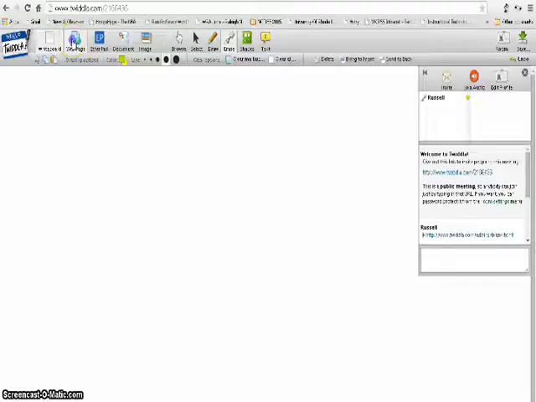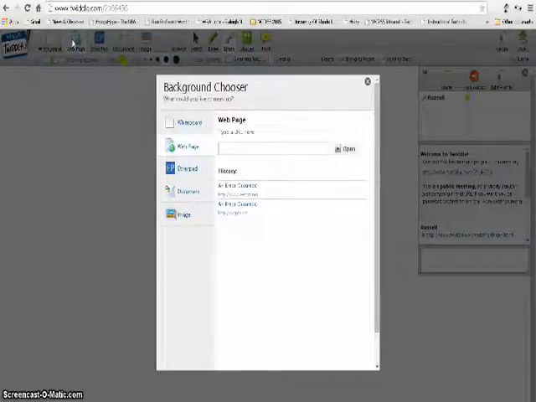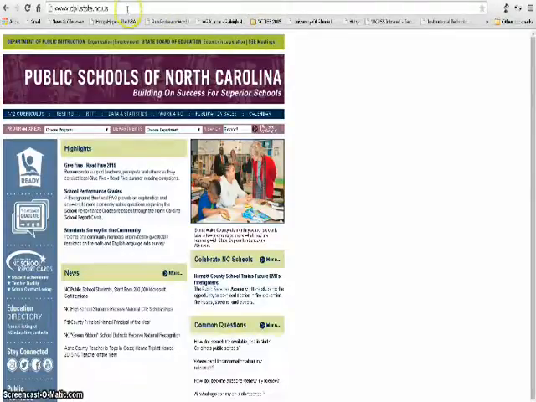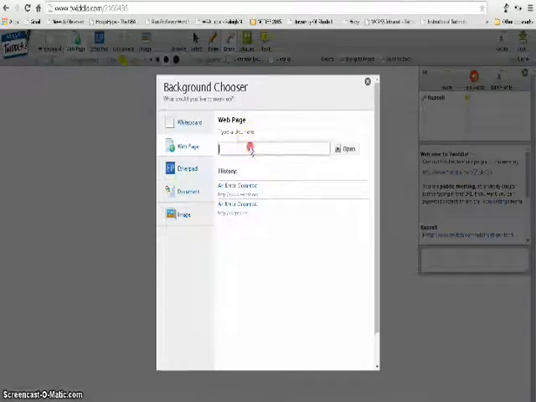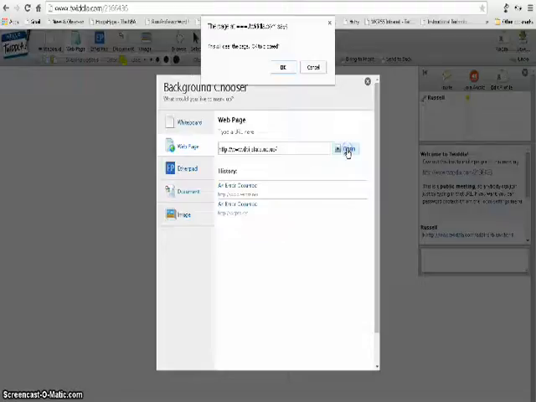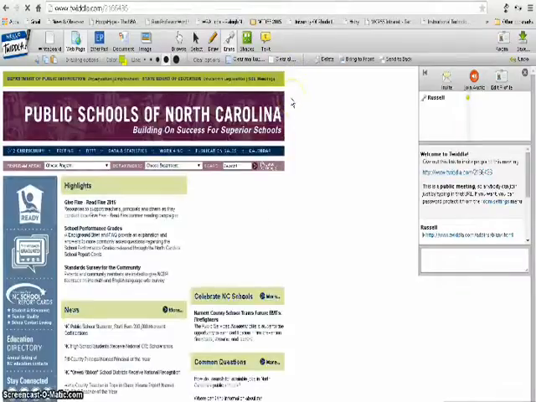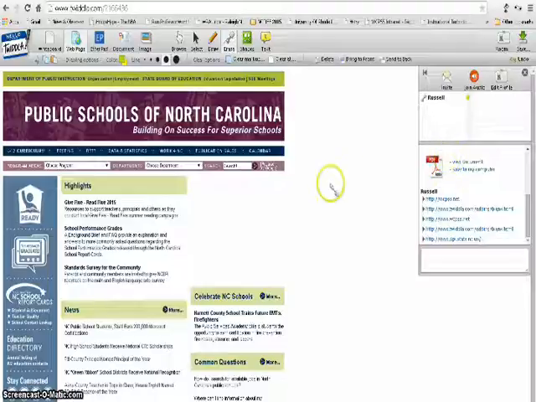You can also view a web page using Twiddla. So if you click on the web page icon at the top menu and insert a URL here, I'm going to switch on over and copy this URL to the North Carolina DPI website. Copy that. Paste that into the address bar, and then it pulls up the North Carolina Department of Public Instruction website in your Twiddla page, which you can browse through.